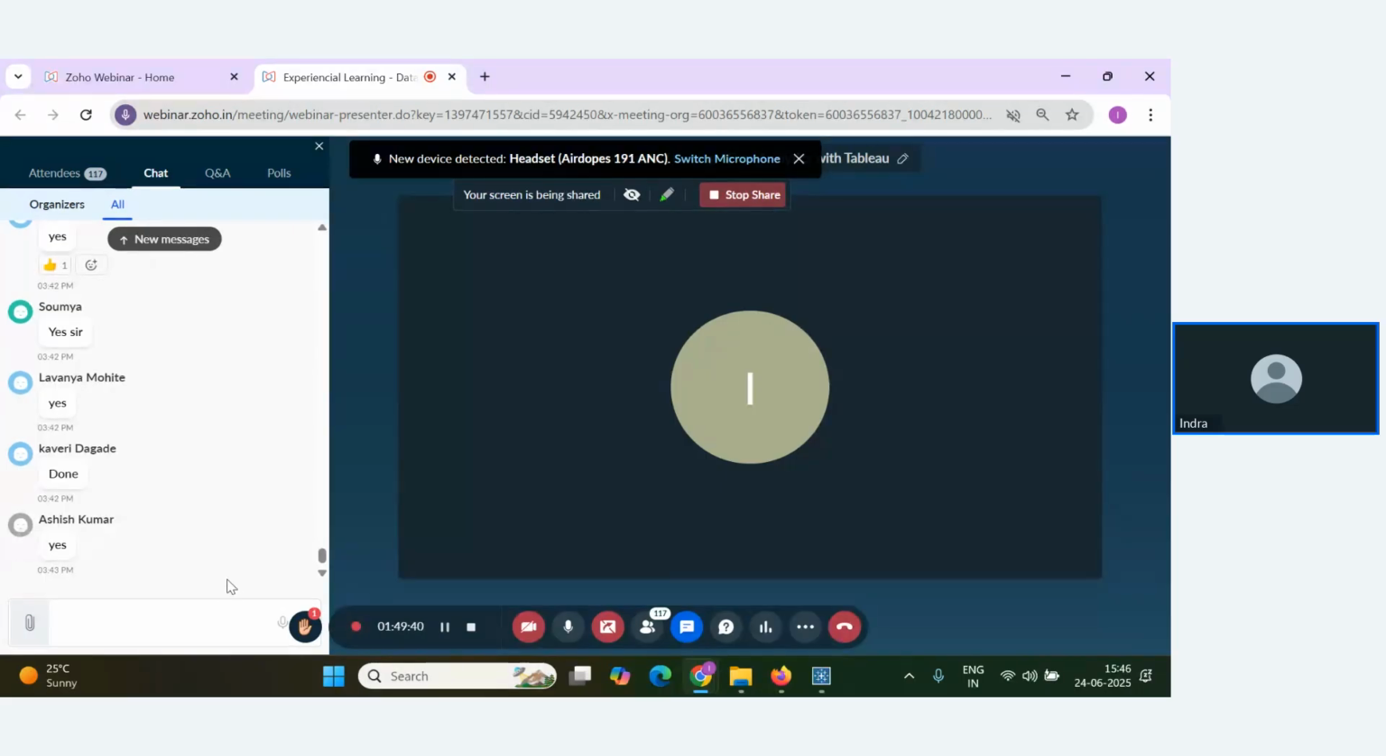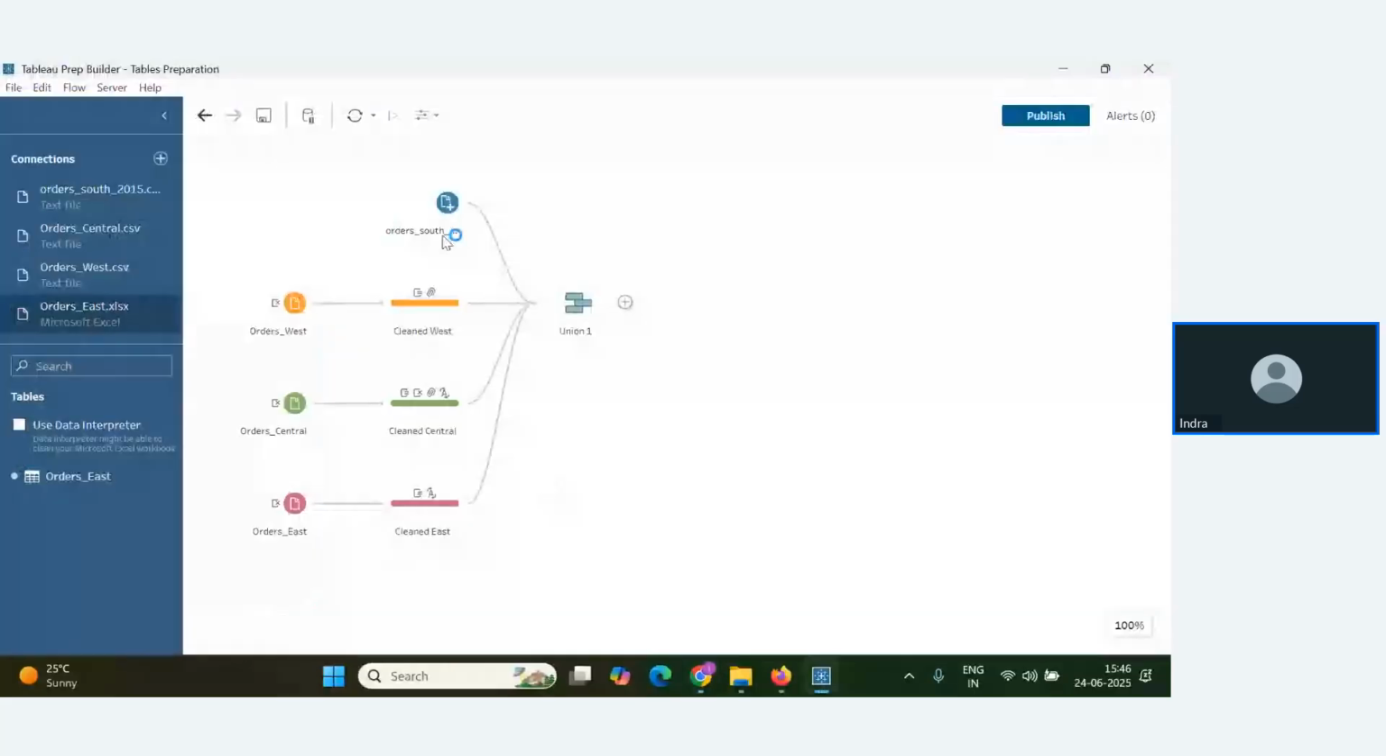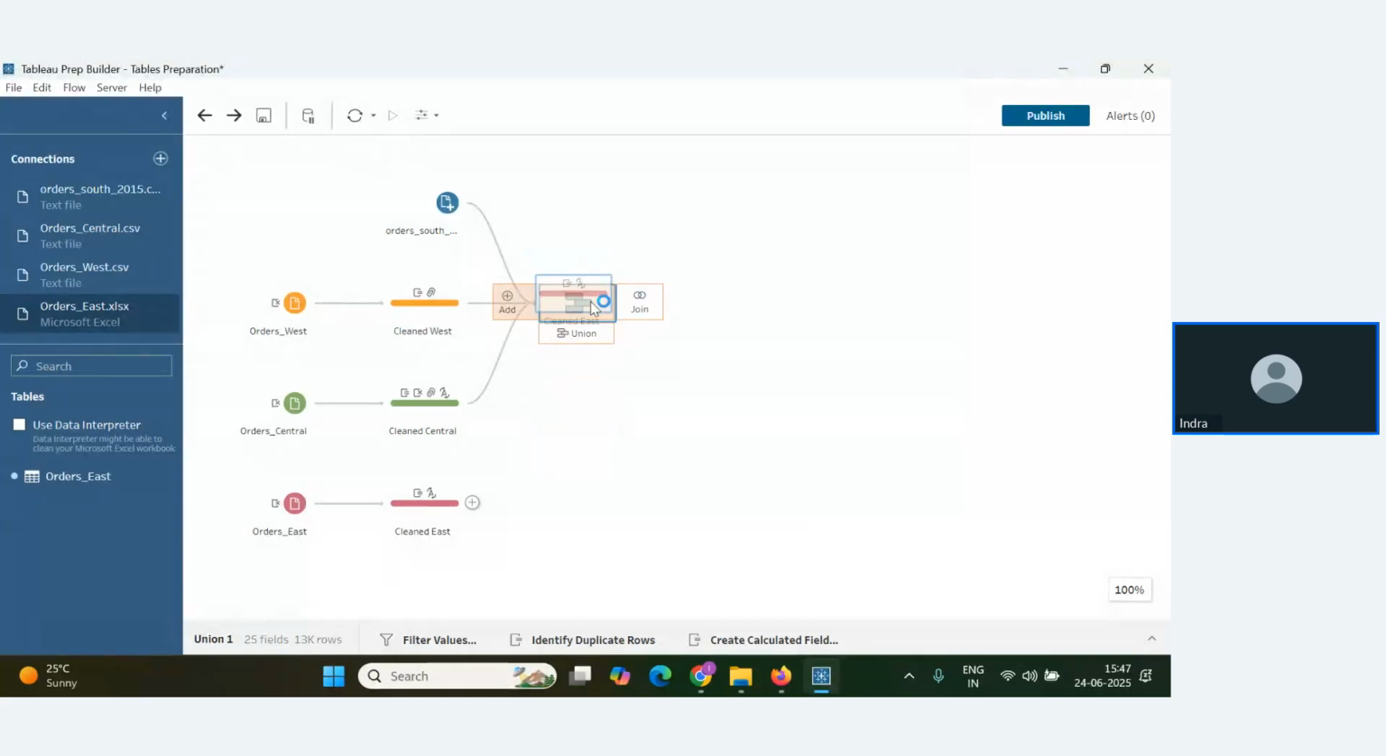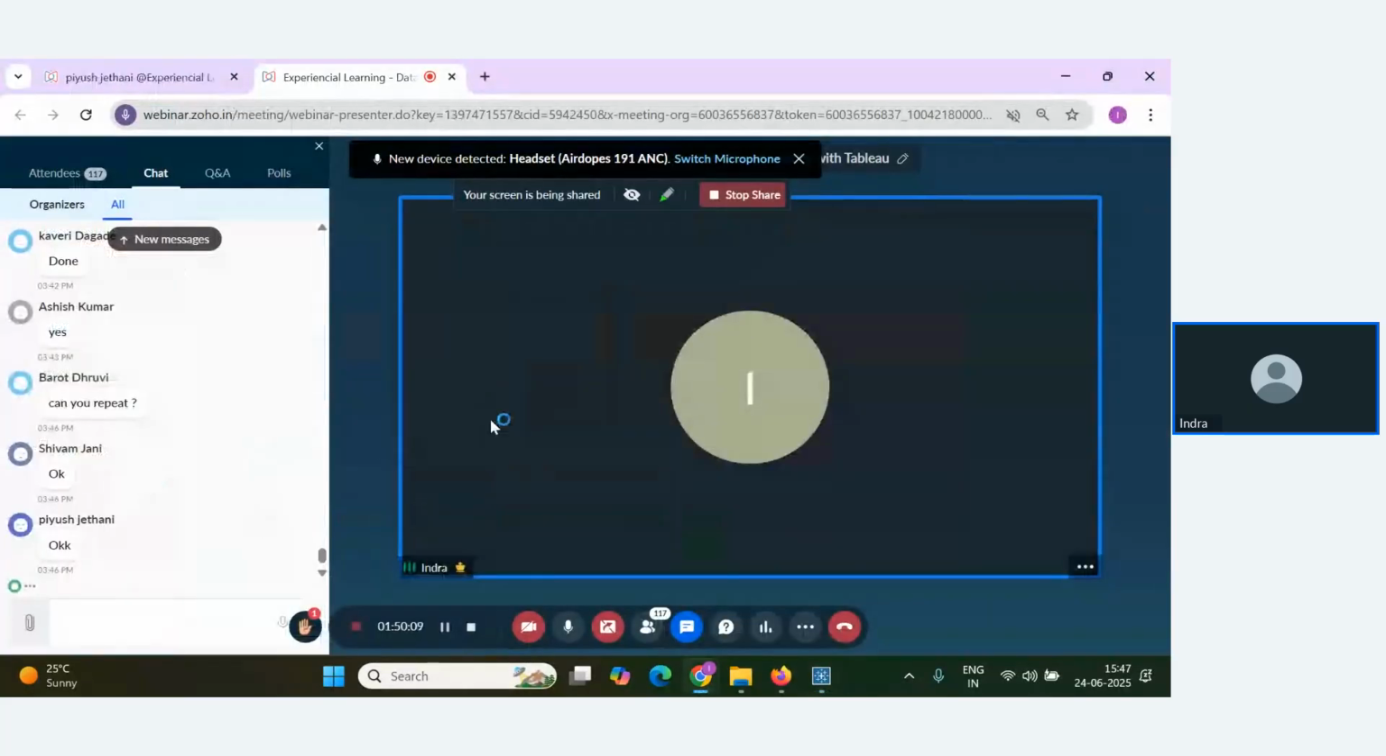Everybody clear? What you have to do is pick it and move it onto one of the regions. For example, this is east. You have to hold it, move it towards the existing union, and drop it on the add part. Like this, you need to join them.